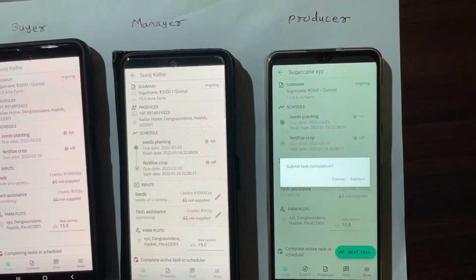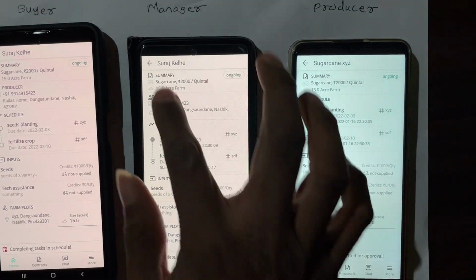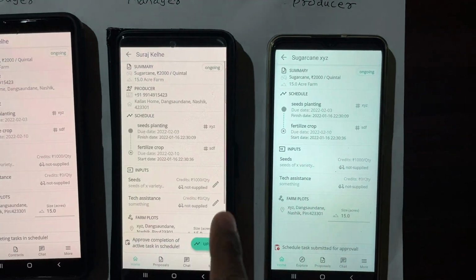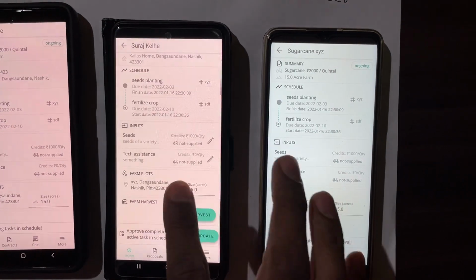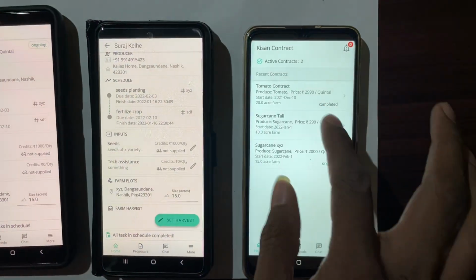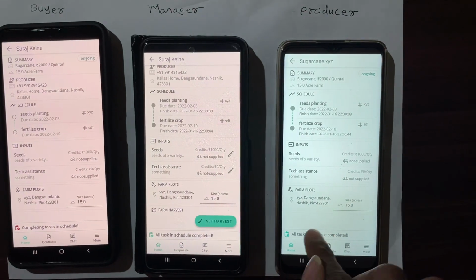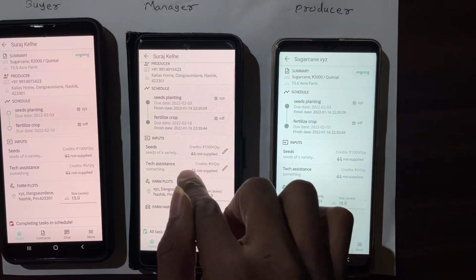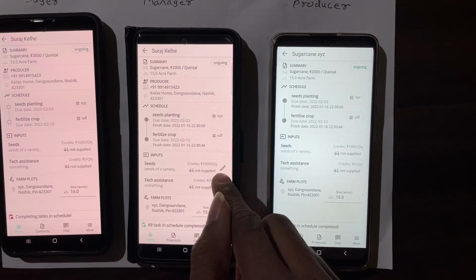Now let's say the producer also completed the second task, and now the buyer will be verifying whether the second task has been completed or not, and approves it. So the current state is that all tasks in the schedule are completed. Okay, so now the final thing is, there is also one more functionality.